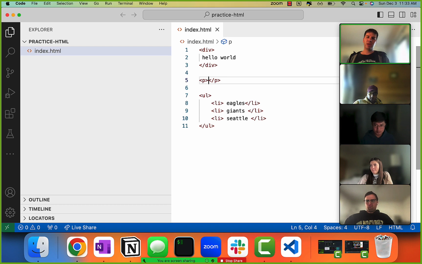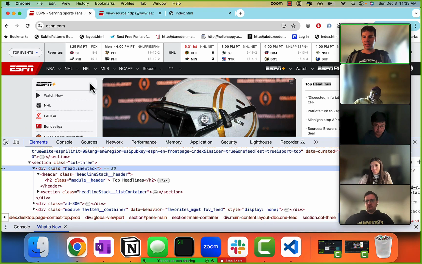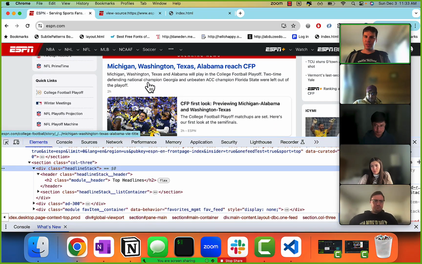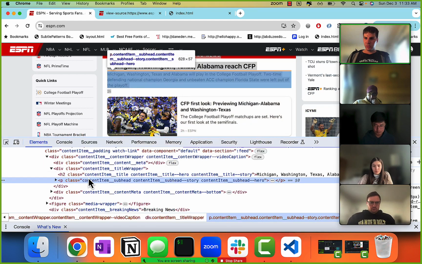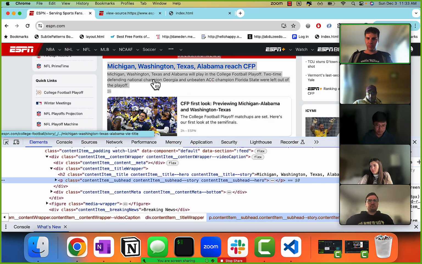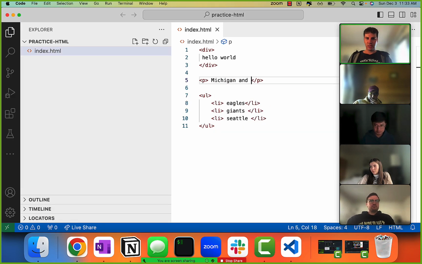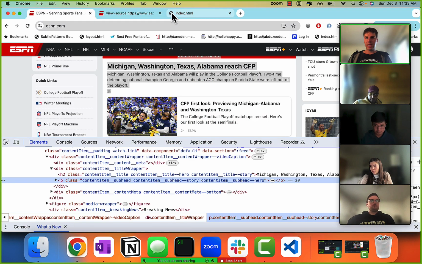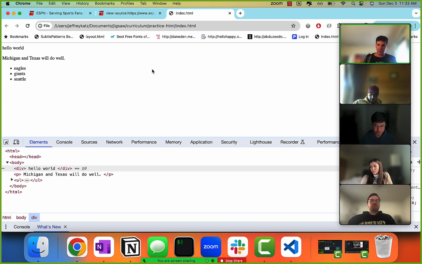The other one we can think of is paragraph, right? Paragraph is simple. If you're going to write some text here, like this is probably a paragraph, I wonder. Yeah, you see that? They put a P tag right here. And now, where do they write? Michigan and Texas will do well. All right? And again, what we're doing is just describing the content. This isn't really doing too much styling for you. That's more CSS and other components. But you still want a way to describe and organize your text.